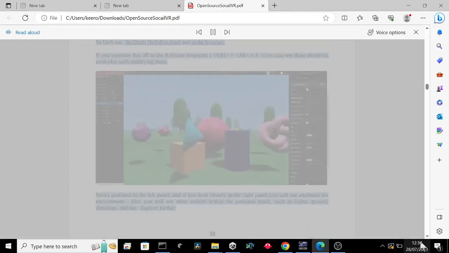So let's see. In glitch-hello-env.html and in the browser. If you examine this all in the A-frame inspector, Ctrl+Alt+I, you can see these elements, even play with modifying them.